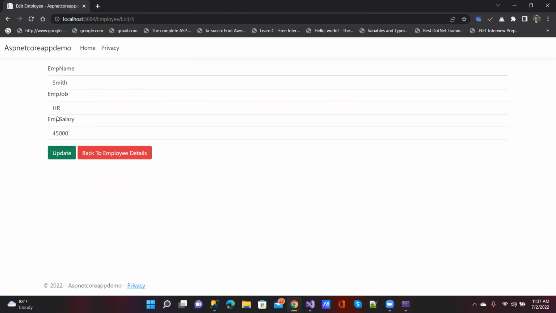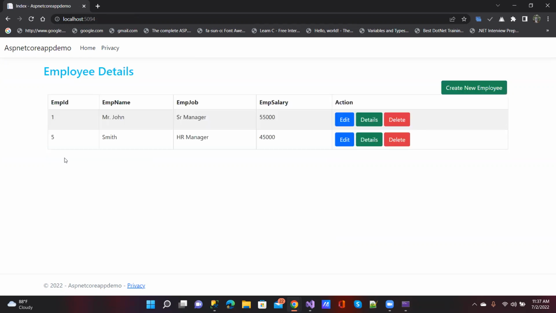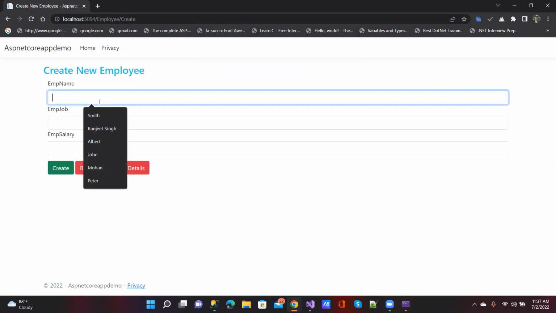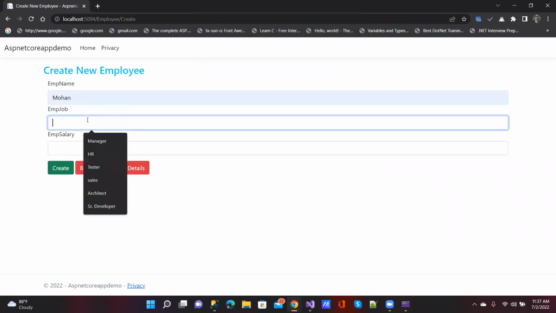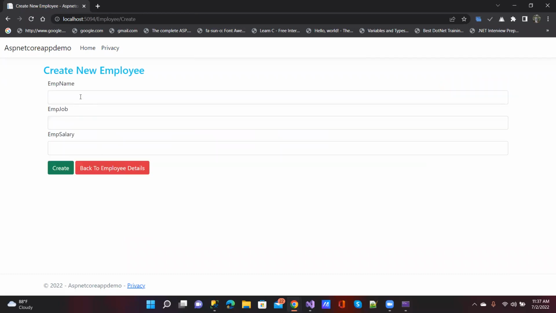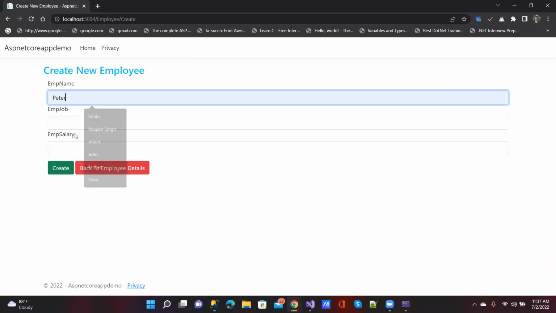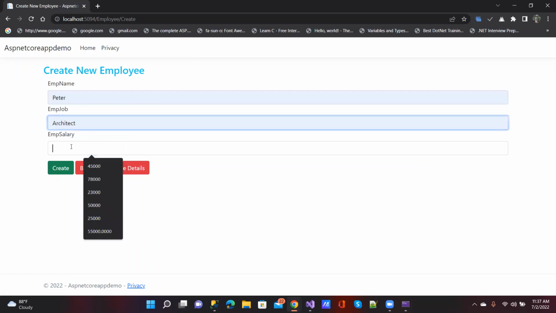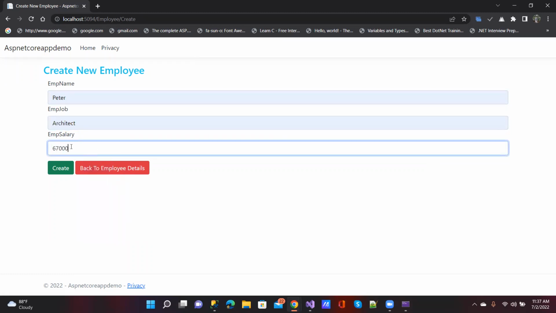Details, edit working fine. HR manager. Okay, make it HR manager. Update. So update also working fine. Delete, you just saw. Okay, just let me add one more record. Mohan, tester, salary 55,000. Just create, add one more record. Like Peter, job architect, salary 67,000.